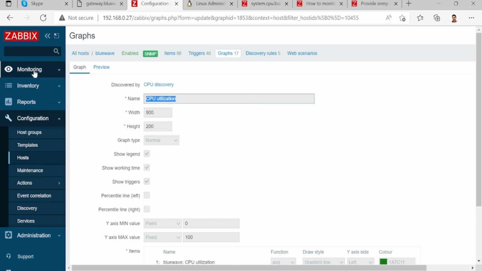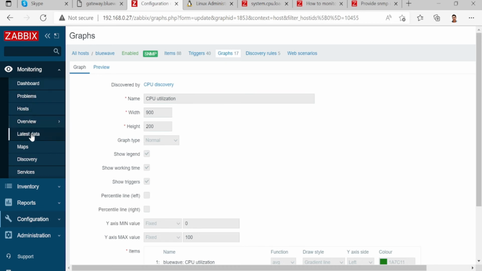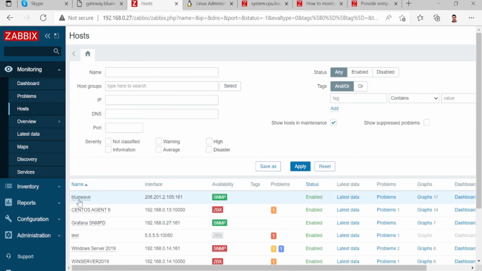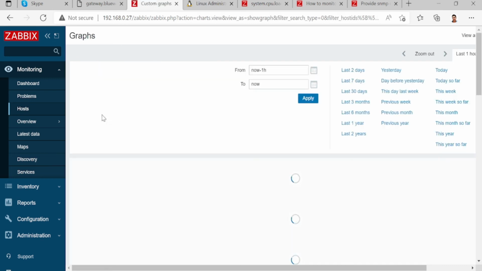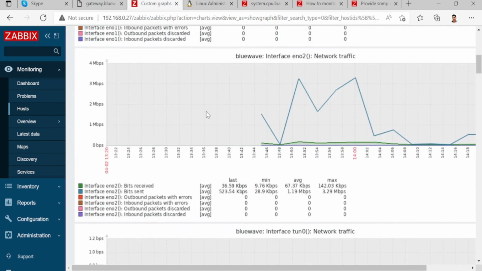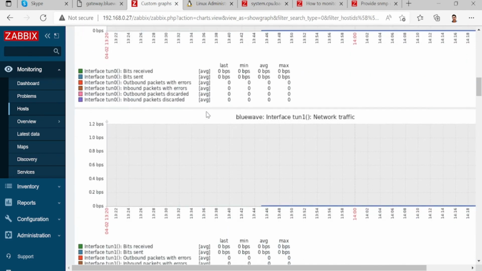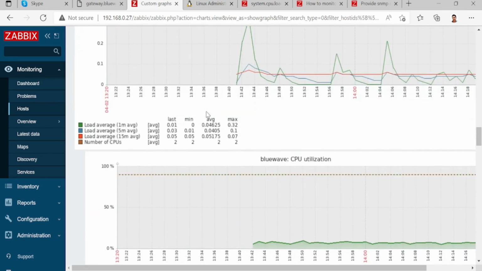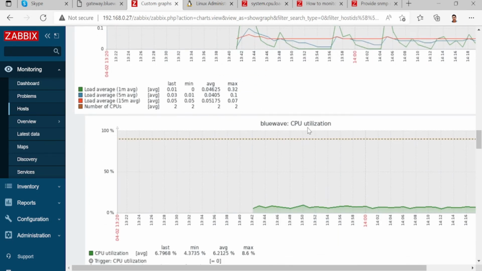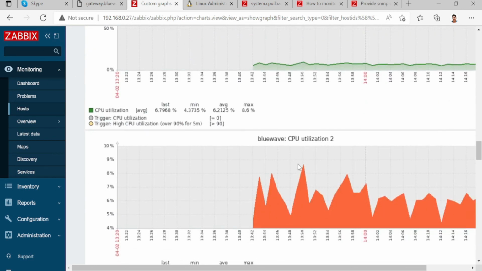So now we can go to monitoring, latest data, host, click this, the server, and then click the graph. So let's see, so this is the default, and this is the one I created, the CPU utilization. Right, it's working. Thank you guys.